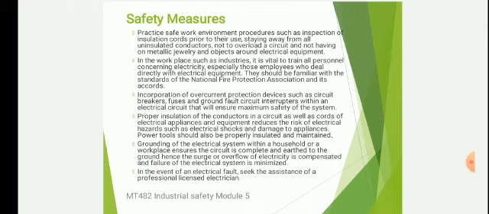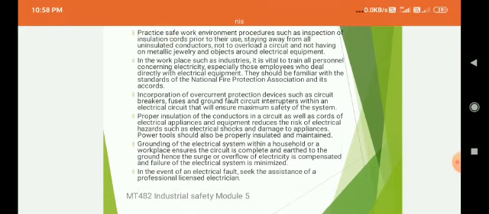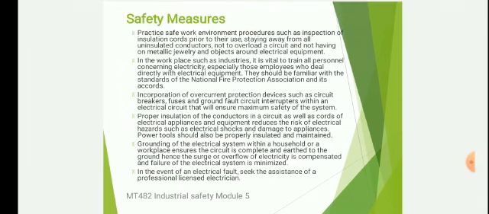We'll discuss this later. Proper insulation of the conductors in a circuit as well as cords, electrical appliances, and equipment reduces the risk of electrical hazards such as electrical shocks and damage to appliances. Power tools should also be properly insulated. Proper insulation again, of conductors as well as cords.